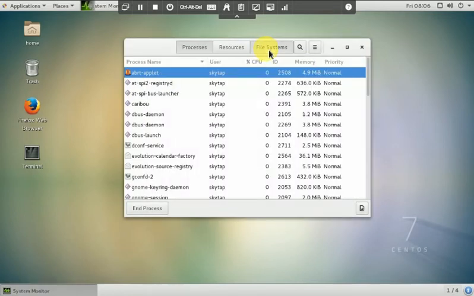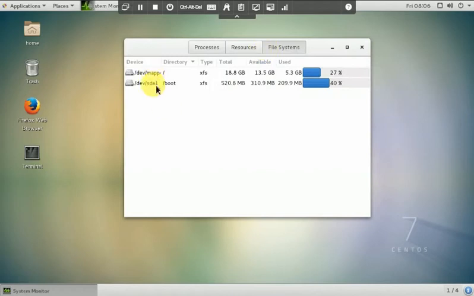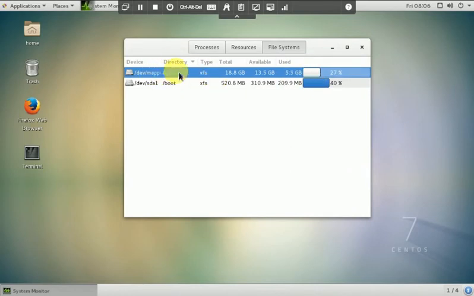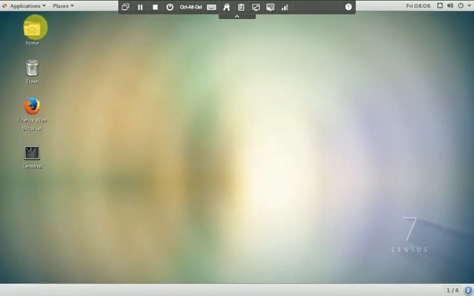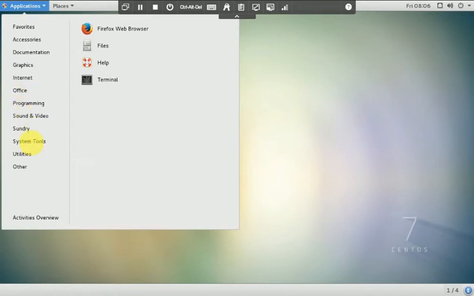File Systems shows the disk layout. If you have any mounted drives, you can see them here. You have 5.3 of space on this particular device here, and an SDA boot device, which is 520 MB. So this is the basic overview of the tools available from the graphical user interface.